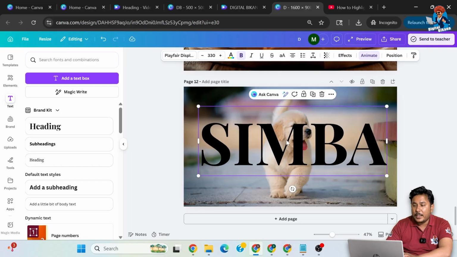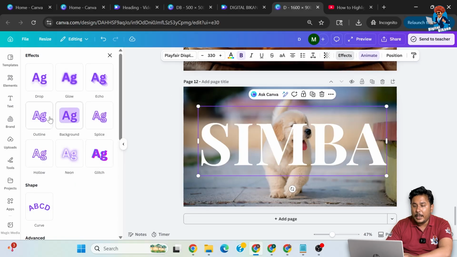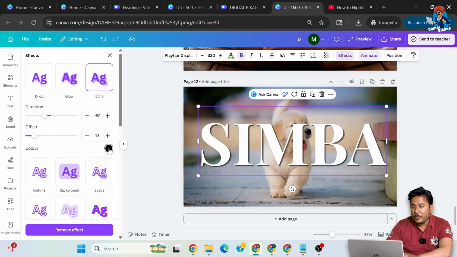So we have selected this text, and now we can simply change the color to white, and then we can simply add effect and the glow effect, and as you can see the black shade is over there. Sir, but it's not much black. No issues, you can also add the echo effect for giving black shade to the text, right?